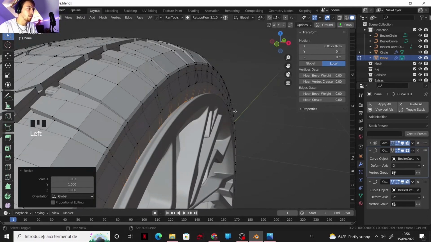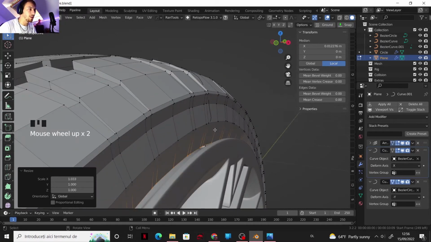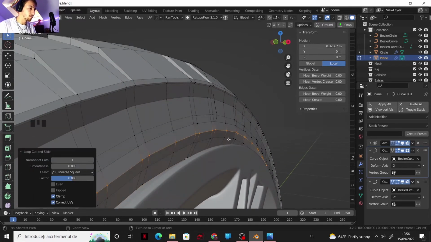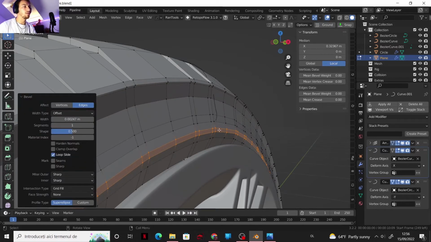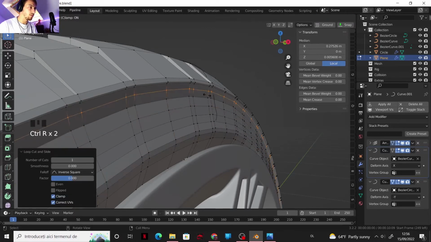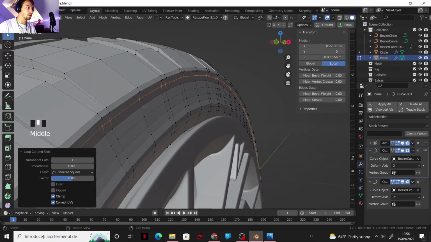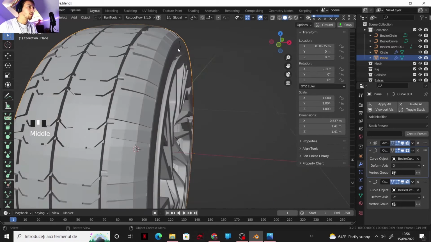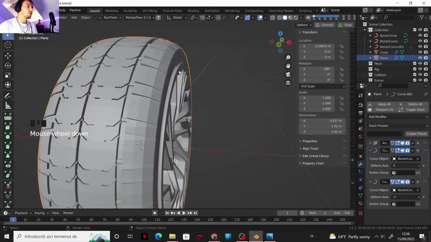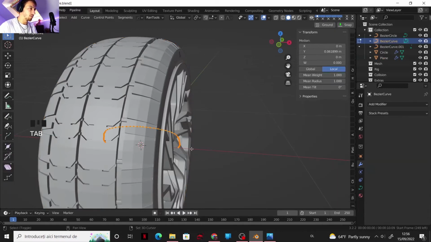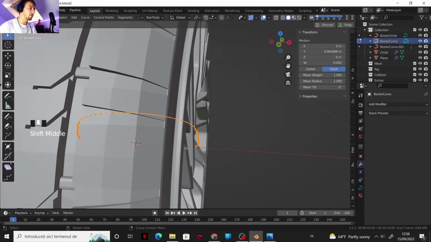Now let's take a look into what we are getting here. Control B, let's see what it looks like. Maybe I'm gonna leave it with just two edges here. Everything looks good. So it's too much, it's too far apart.